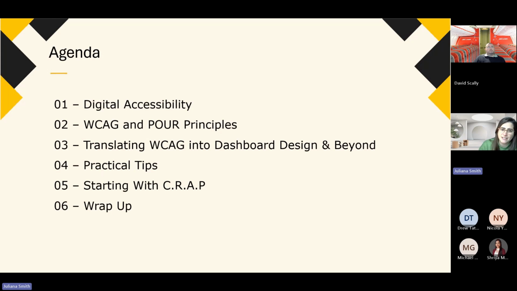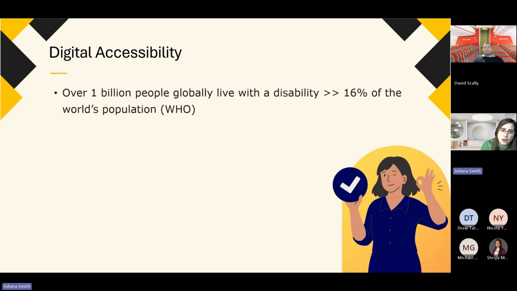Today's session, we're going to talk briefly about digital accessibility. We're going to understand WCAG, which is the Web Content Accessibility Guidelines, and the PAW principles. And then we're going to look into how to translate the WCAG into dashboard design and beyond, some practical tips, starting with this design principle of CRAP. I'm sure everybody's going to remember. And then we're going to wrap up the session. So let's get started with a bit of stats.